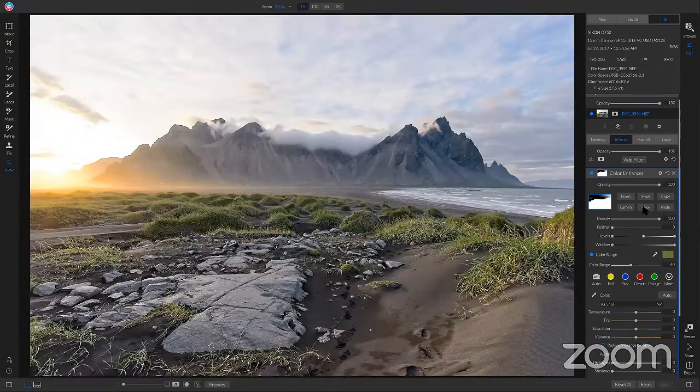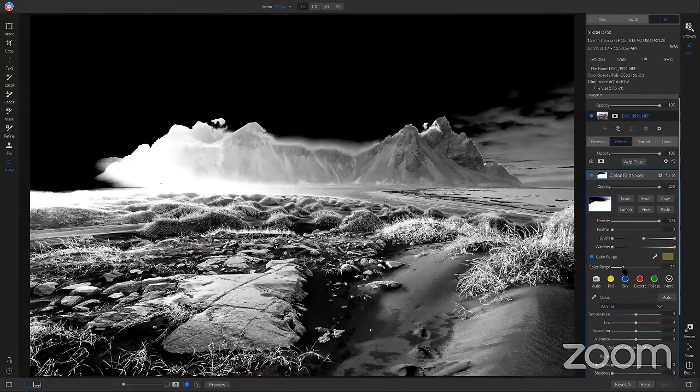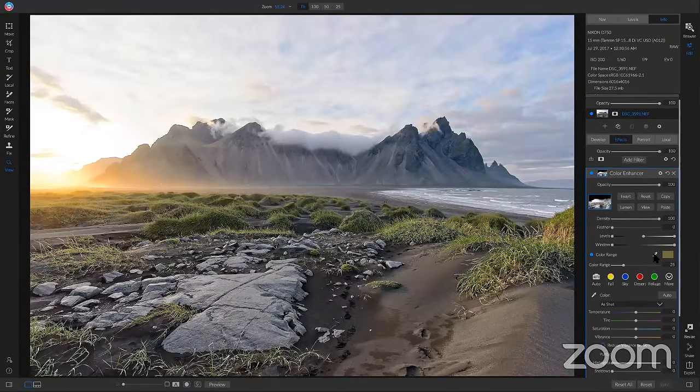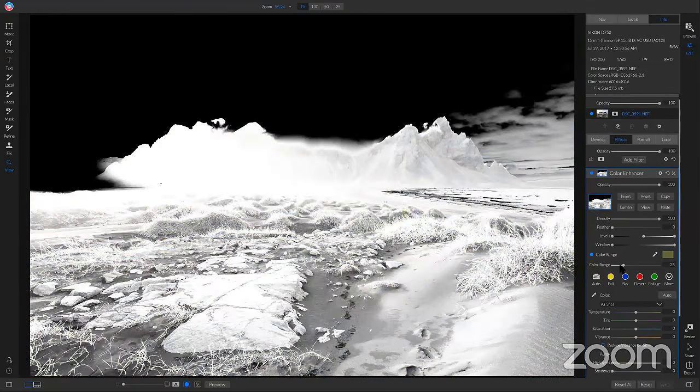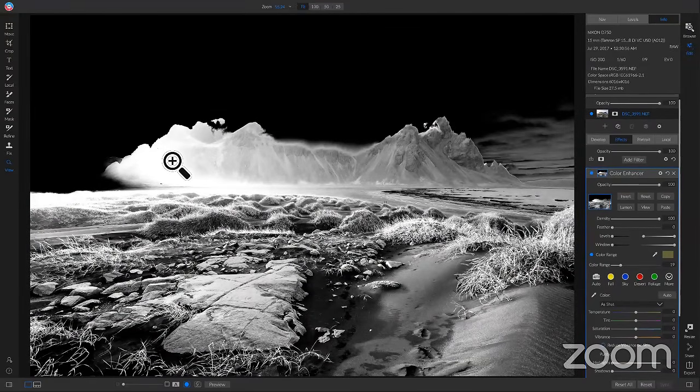So now let's view our mask here. And if I pull back on the color range, we might need a different color. Let's actually just drop it over here. There we go. So now if we view that, there we go. A lot more separation going on there. So now we can mask this out.